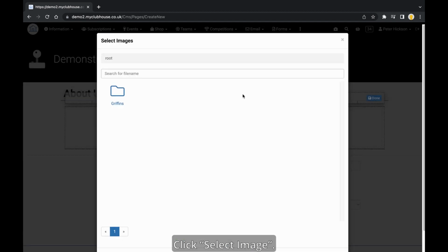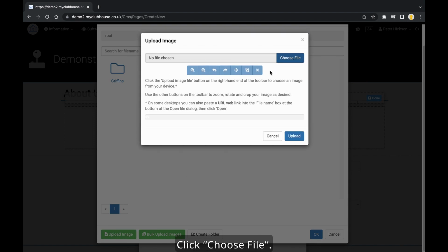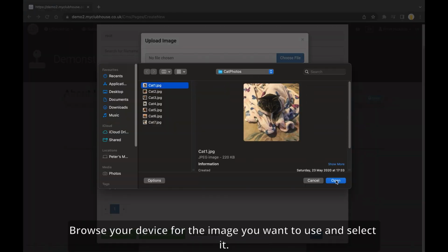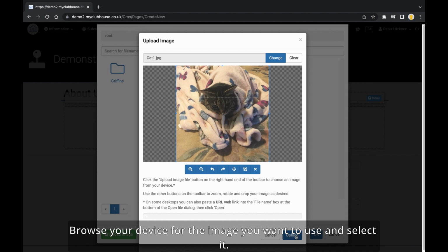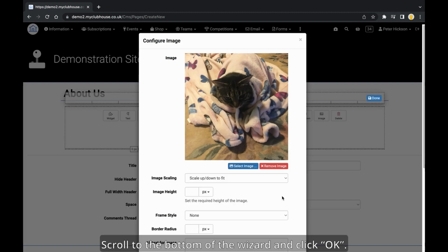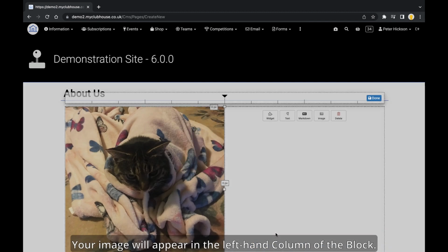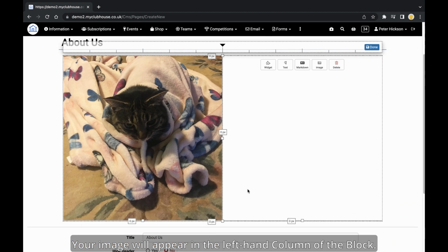Click Select Image. Click Upload Image. Click Choose File. Browse your device for the image you want to use and select it. Click Upload. Click OK. Scroll to the bottom of the wizard and click OK. Your image will appear in the left-hand column of the block.